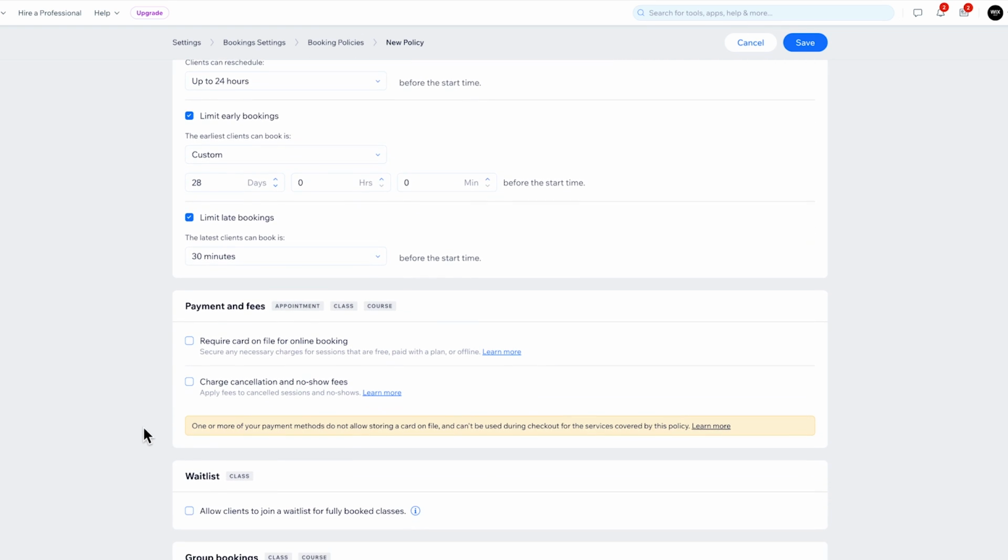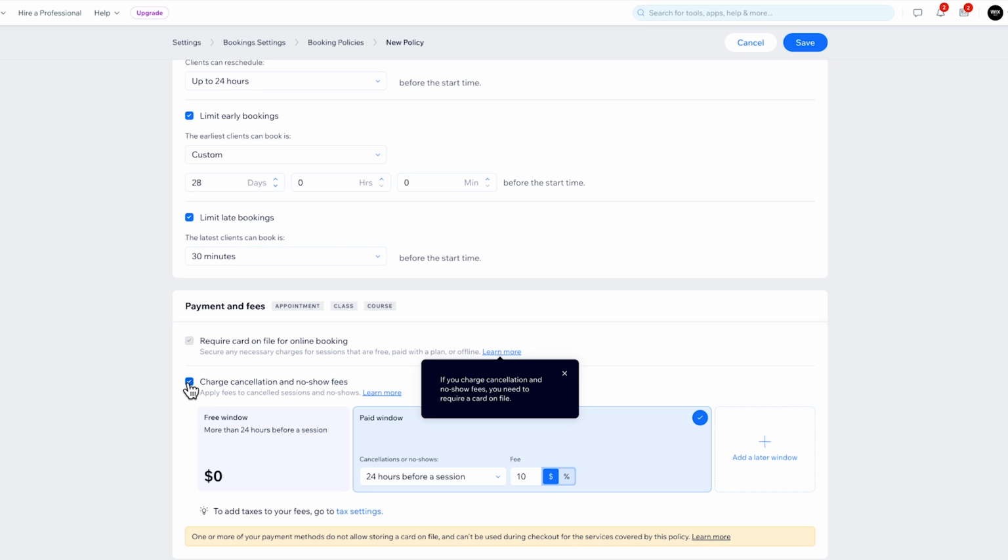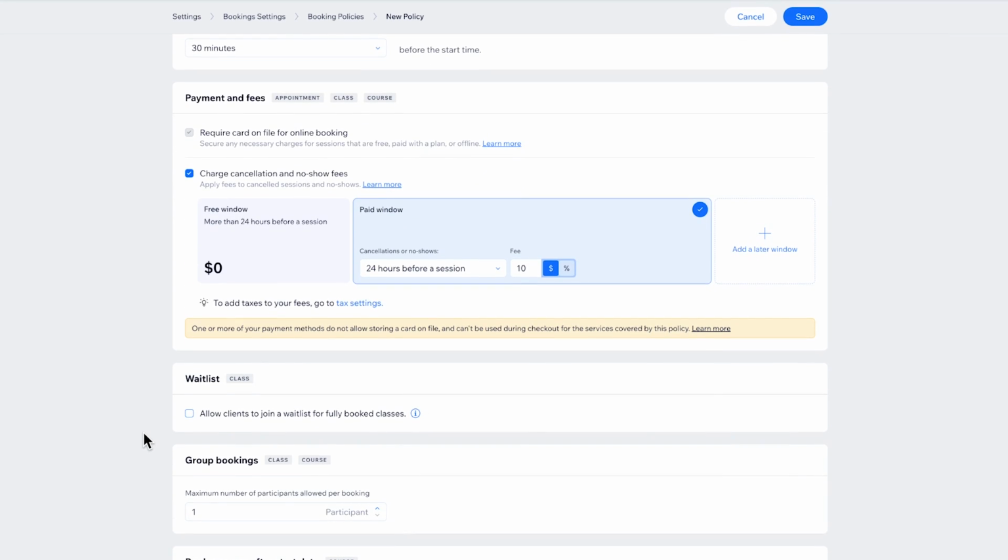And you've got other powerful options too. You can require a card on file for online booking. And really useful, you can choose to charge cancellation and no-show fees. Yeah, and if you enable the fee charging, it automatically requires those payment details when they book. It's a good way to reduce no-shows, value your instructor's time. Makes sense. What else is in the rules?